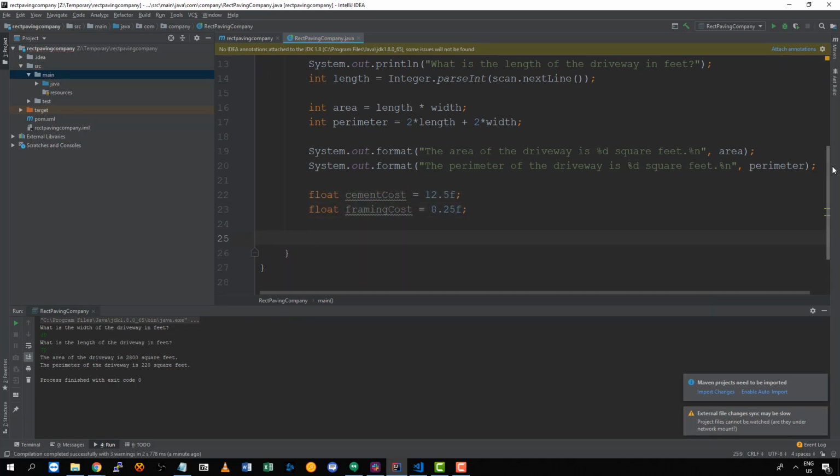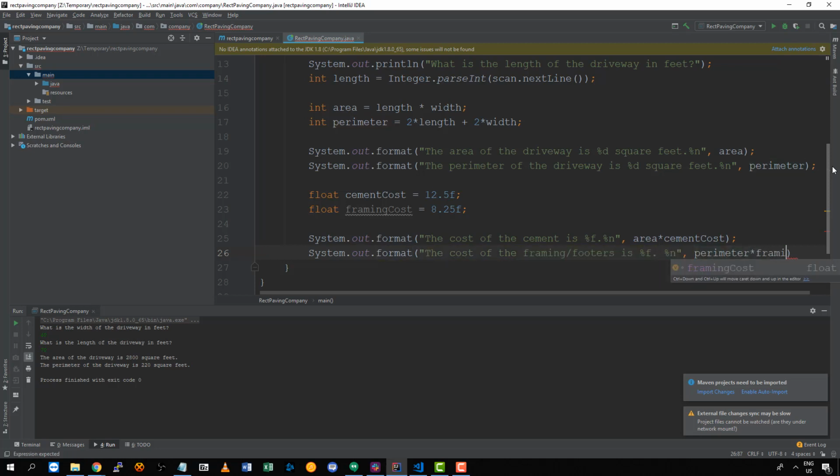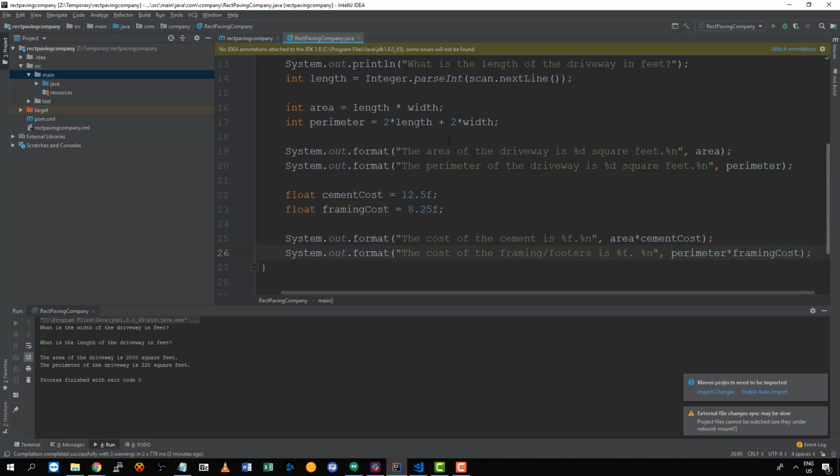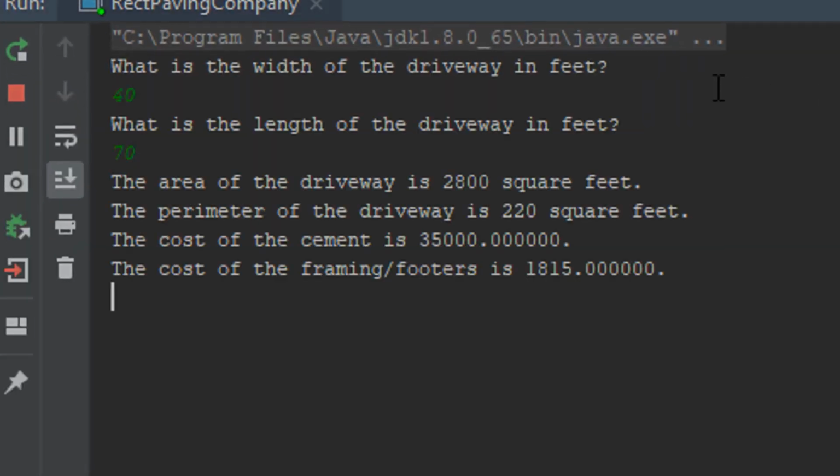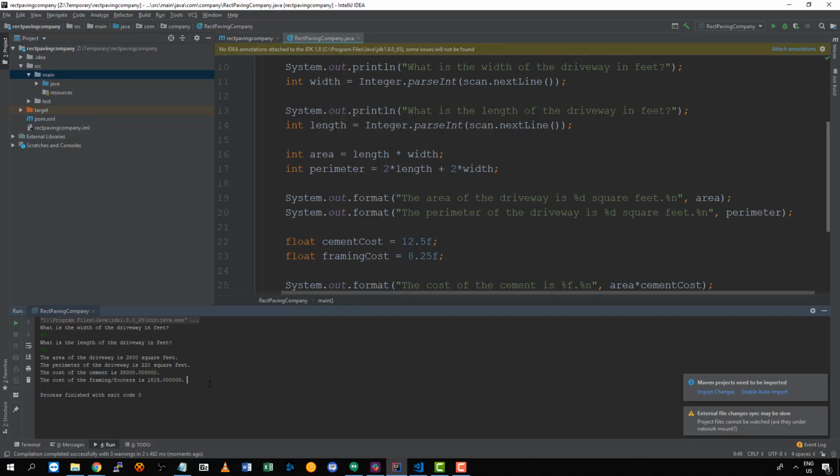When printing out the results, instead of %d, we're going to use %f to denote that the variable being passed in will be a float. When passing in the variables, we can actually run our calculations. Alright, let's take a look and see how that looks. Perfect!